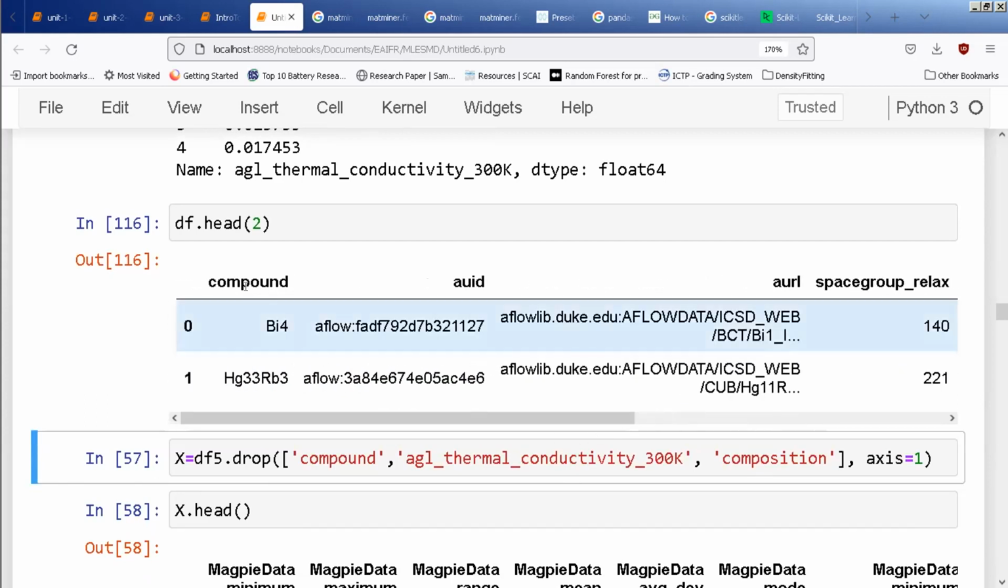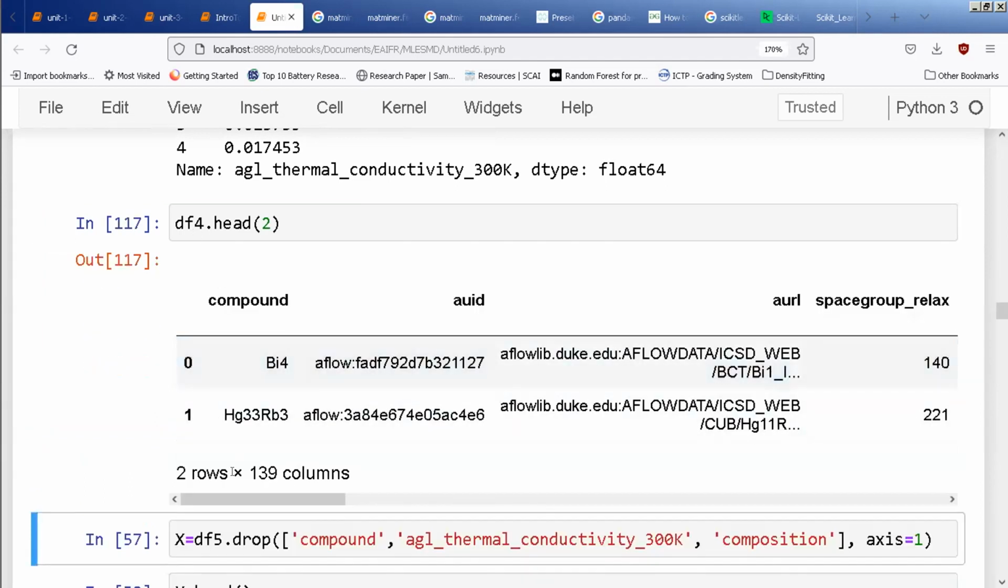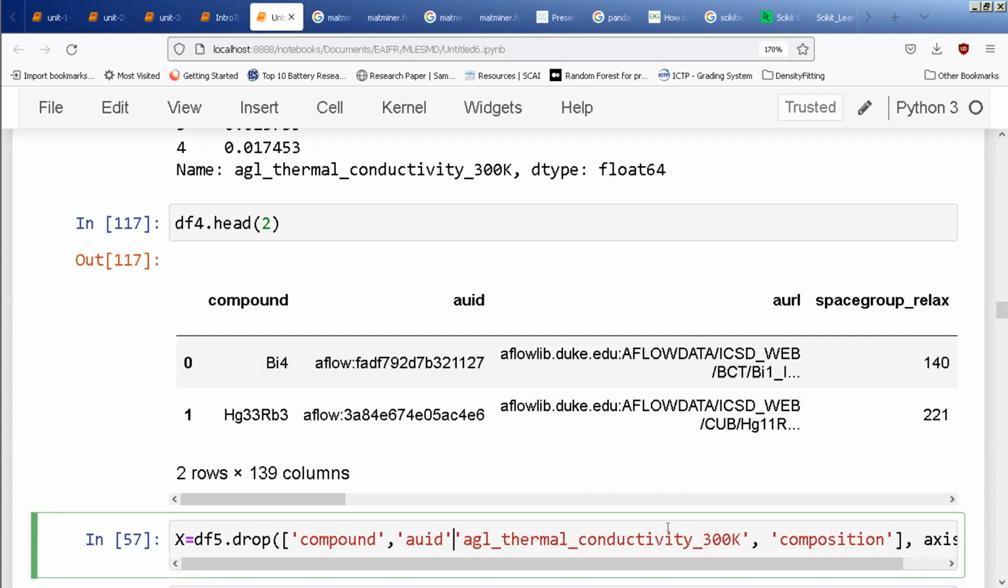Okay, so I'm removing the compound. Now I'm going to take DF4. Let me see what is in DF4. I need to drop the compound, the non-numerical thing. I need to drop this AUUID. Definitely, I need to drop this AGL thermal conductivity, because otherwise you have a perfect fit. I drop this one because it's non-numerical. The AURL also, I drop because it's non-numerical.